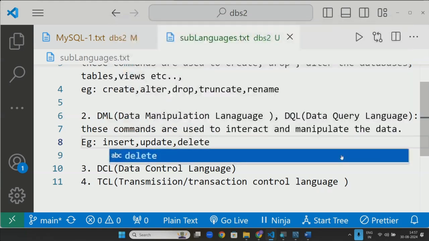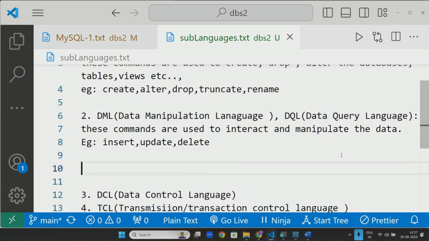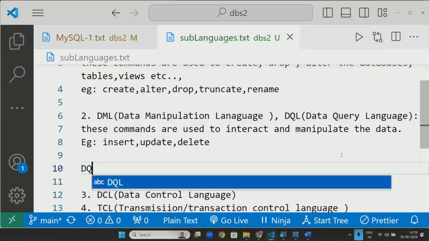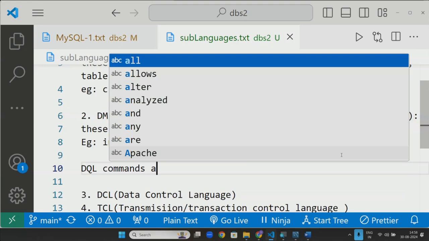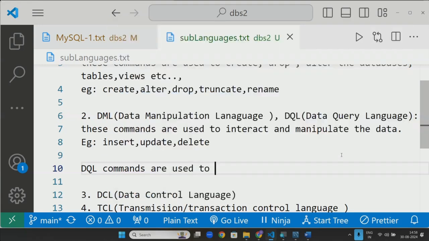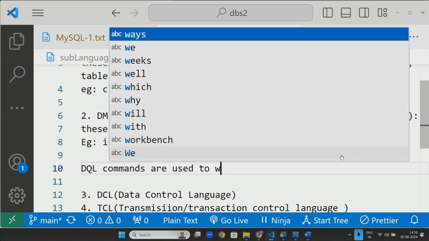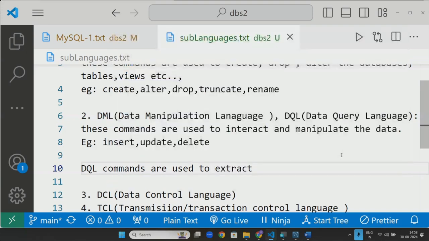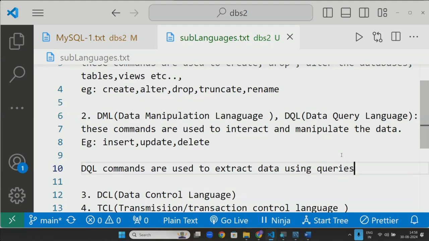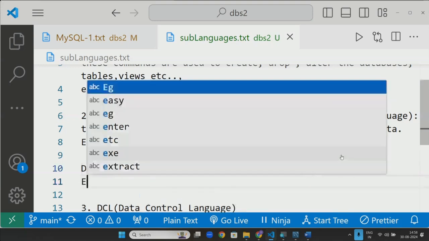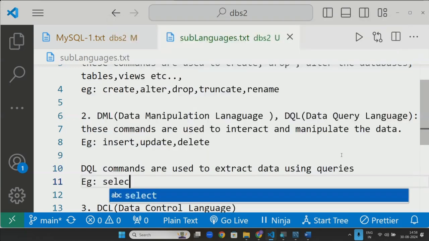Okay. Now, if I go for DQL, DQL commands are used to extract data using queries. Example, select.